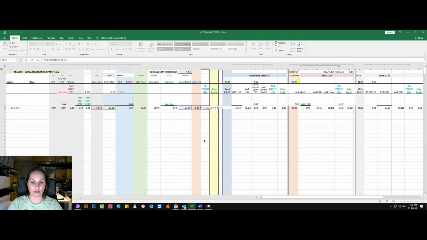So if you click on F2 here, you'll see that it's taking our gross amount. So this is our sales price minus our Amazon fee, giving us our gross profits, minus the taxes that we have to pay, minus the postage, minus the total cost of the product. And at $29.99, we would be working at a loss of 39 cents.